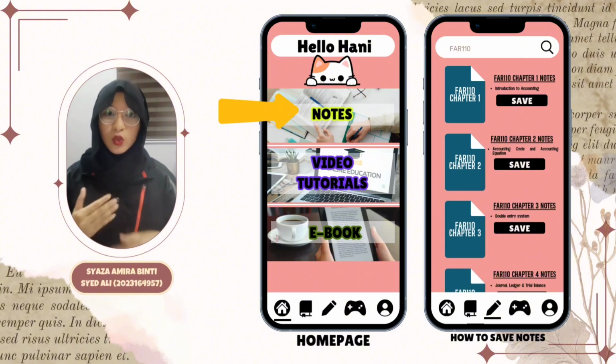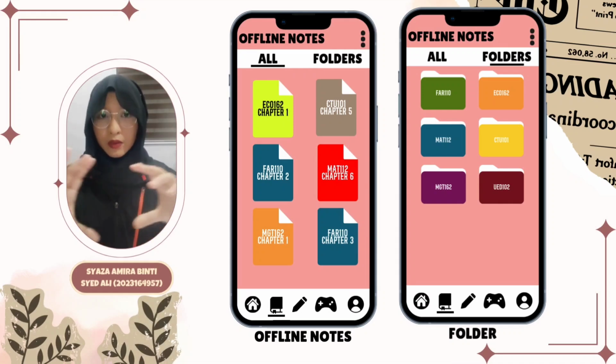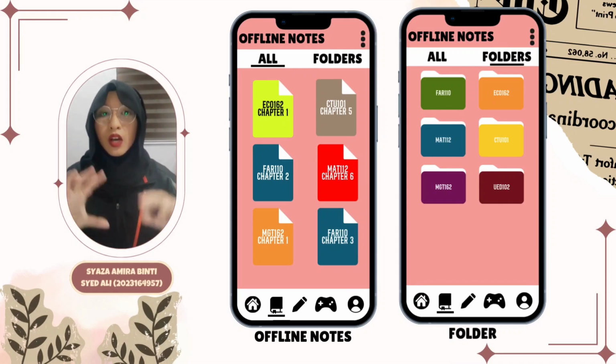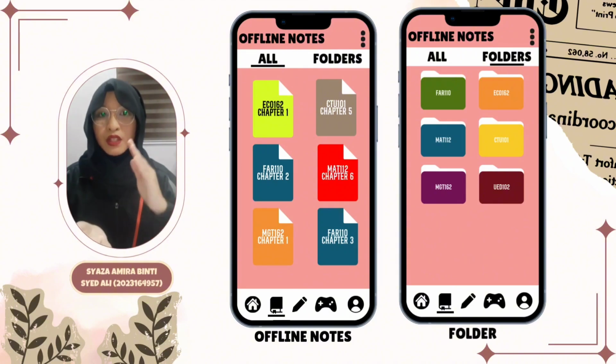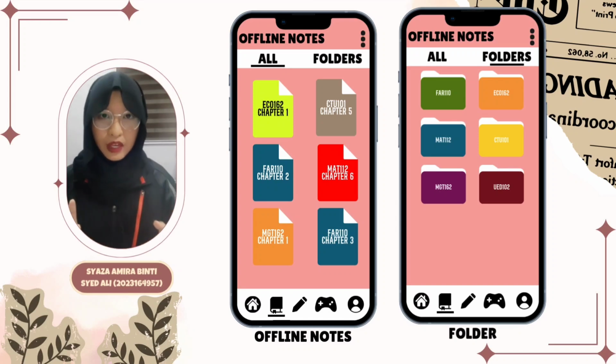In order for our user to save the notes, they just need to press the save button. When that button is pressed, the notes will be available on their notes and folder page, which our users can freely read online and offline. As you can see at the bottom, our navigation bar includes a symbol of a book. When our user presses on it, it will lead them to our notes and folder page.